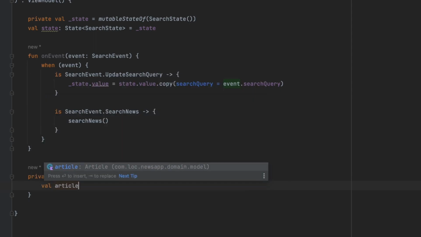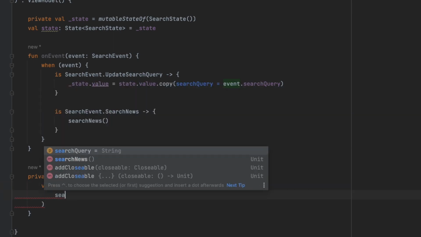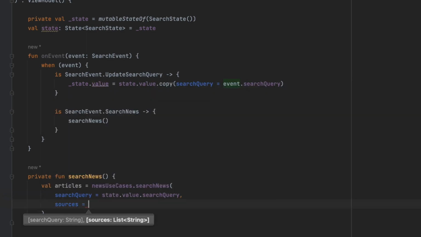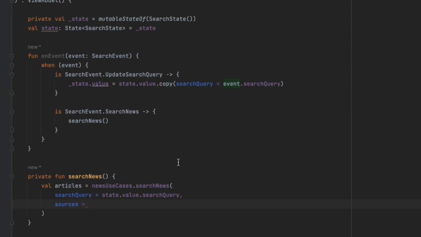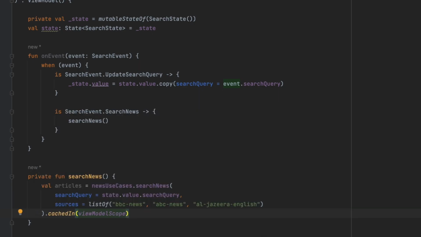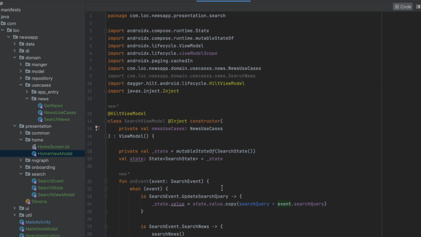So in here, we can use our use case, the search news use case. So let's do that. So articles equals to news use cases, search news. And in here, we will pass the search query. Well, we have that in our state, so let's get that. And we have the sources. So I will go to the home view model and copy the sources from there. We can paste them in here. And then don't forget to call cachedIn view model scope. And finally, we can update our state. So we can say state.value equal to state.value, make a copy of that, and we put our articles in here. That's it for this view model.